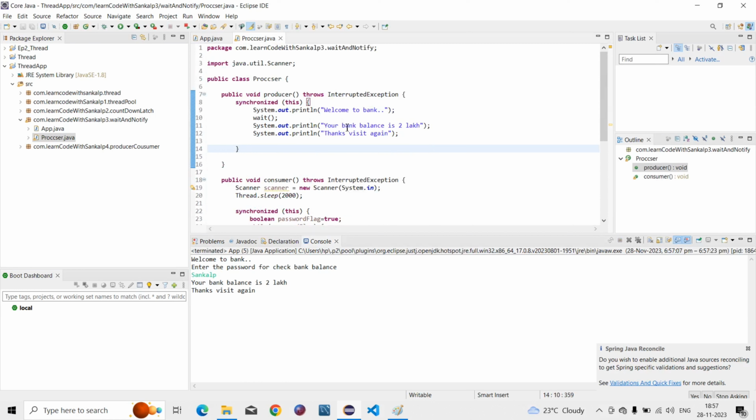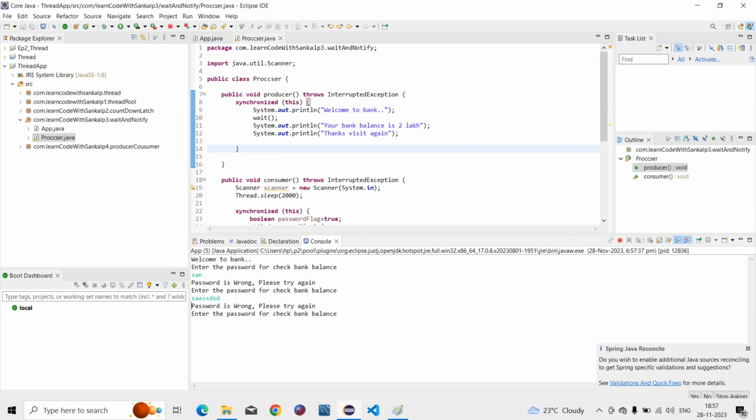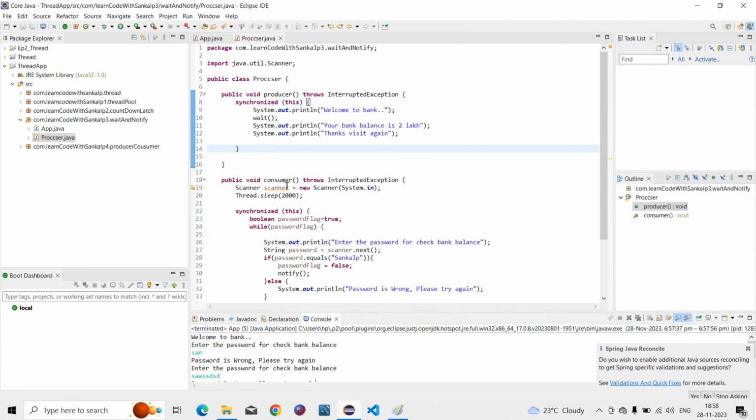the bank balance. Then we regenerate the code and rerun the code, and we give a bad password like SAN only. Then it will give some error, and again with a wrong password it will print some error. When we pass the correct message, it will fetch the bank balance. This is a simple code of the wait and notify method in Java.